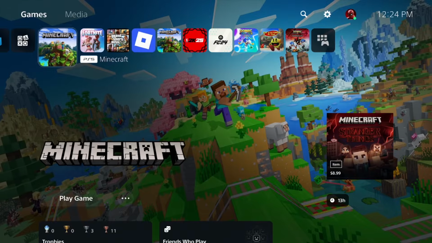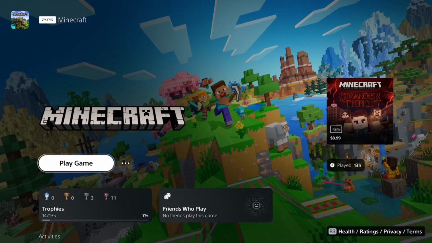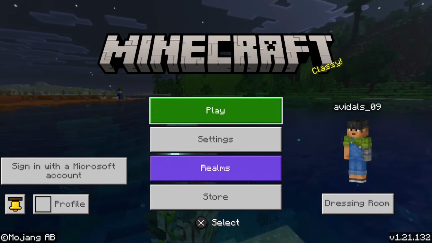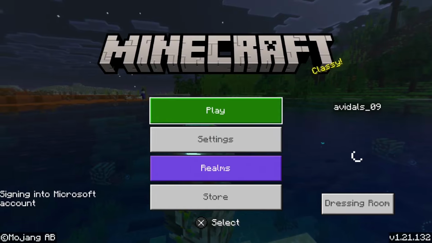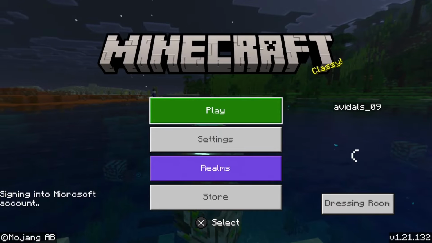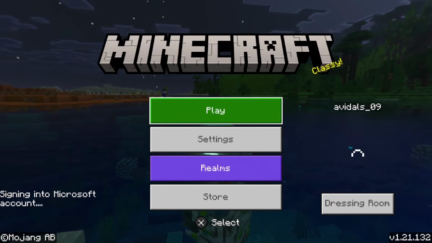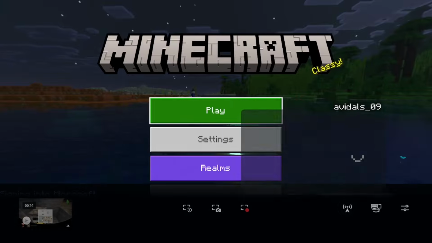All right, so once that's done, go ahead and load into the game or whatever software you're trying to stream over onto Kick. For this video, I'm just going to keep it simple and stream Minecraft. Once you're here in Minecraft, press on the broadcast button, which should be towards the top left. It's going to have three little bars poking out of it. So you just want to select that. Over here, you want to select broadcast.